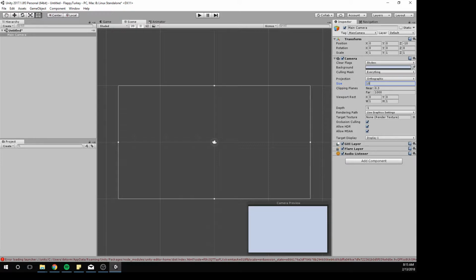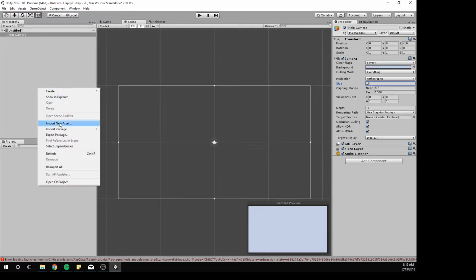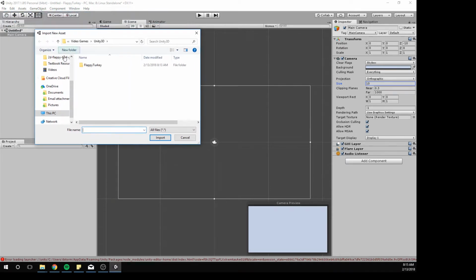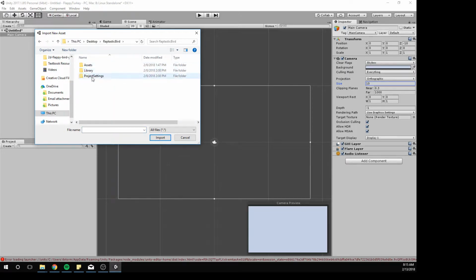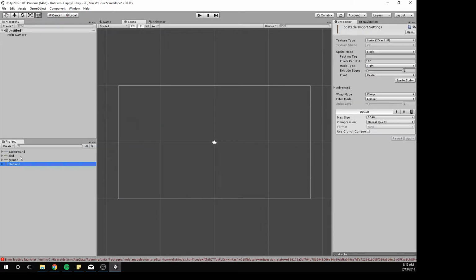All right, now we need the sky. We need the background. So I'm going to go ahead and import the sky package, which actually, if I go to my desktop, and I'll go to my assets, sprites. I'm going to bring in all of my stuff from the other project that I was working on. All right, so background, bird, ground, obstacle. I'm going to bring this background in.